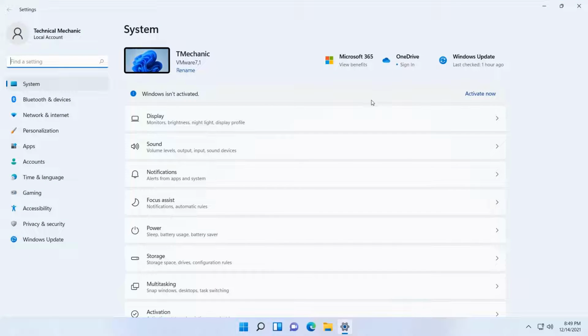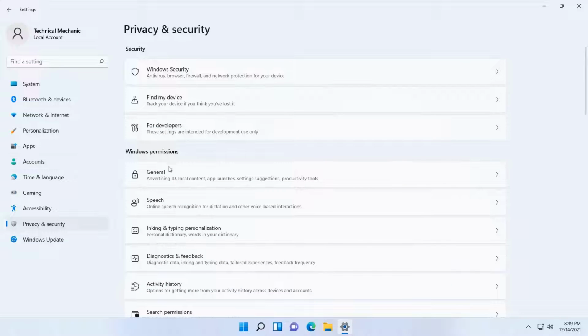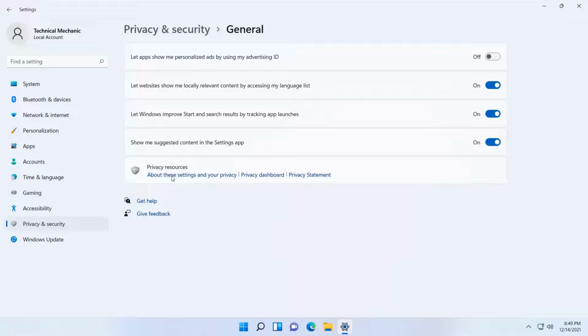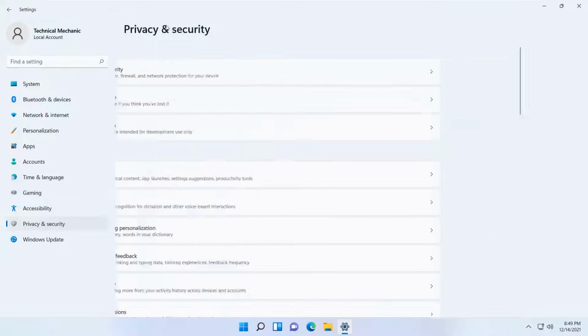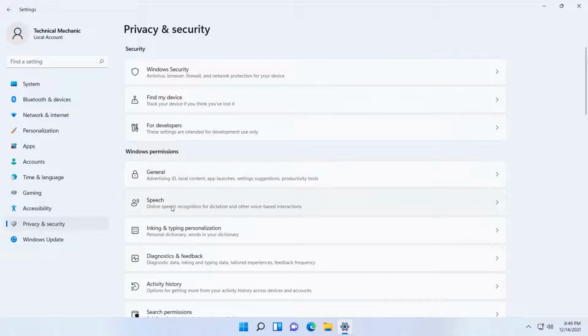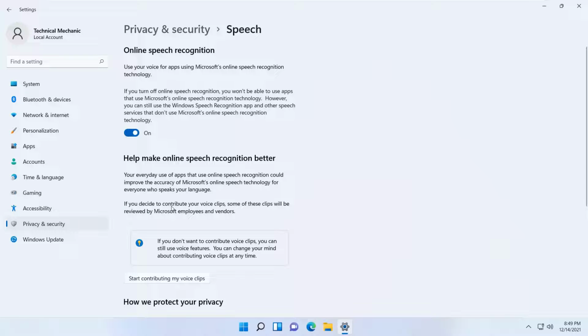Here you have to go into the privacy and security, and then you have to go into the general tab, and here you have to switch all these things off. Again, come back to privacy and security, then go to speech. Here you have to turn this off.